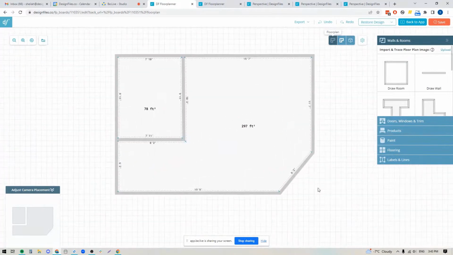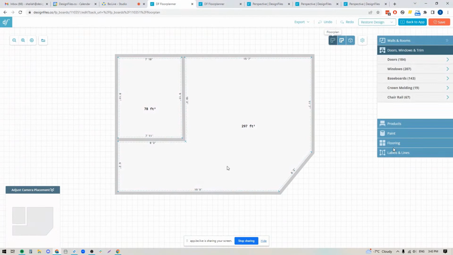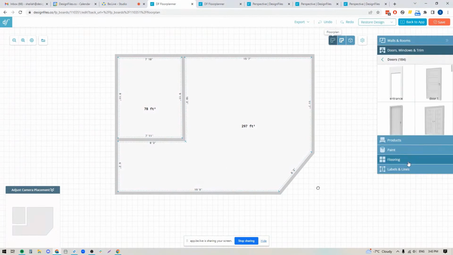Okay. All right. So we've got our floor plan here that we're going to start building out. I've already added the walls, and what I want to do now is start adding doors and windows. We can look at adding some paint, trim, and everything else that we're going to use to build out this design. So the first thing I can do here is pop into the door, window, and trim library, and we're going to go into the door options.